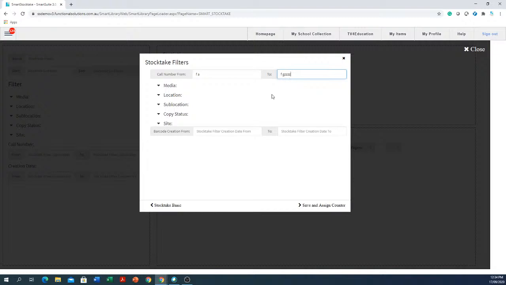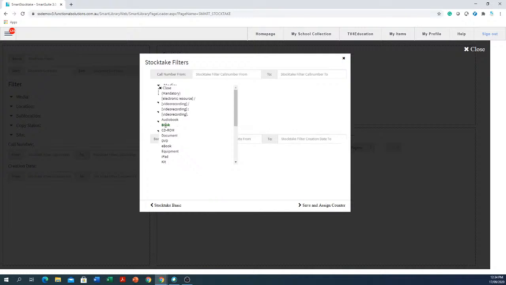Okay, now I'm not going to select that group because I'm going to go a bit broader. I could have just chosen that, but I can say no, I'm going to do it by media type. So when I click on the media, there's all my different media types there. Okay, and I can say I want to look at just the books. Okay, and that's it. So you just close that. So now it says I'm going to do Stocktake equal to books.